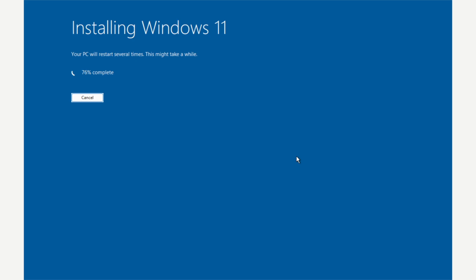Okay, but our goal is to get it installed and avoid the Microsoft account. That's the first task. Second, install a proper browser and avoid even opening Microsoft Edge. Still takes a lot of time.